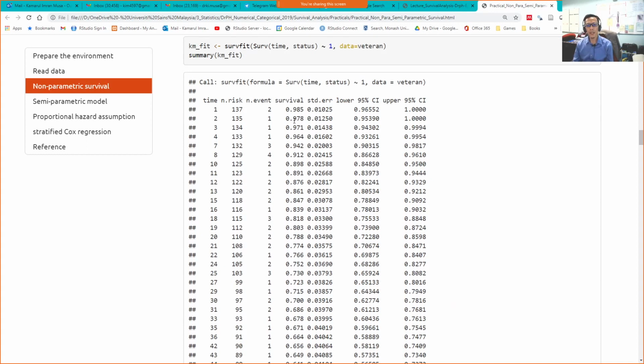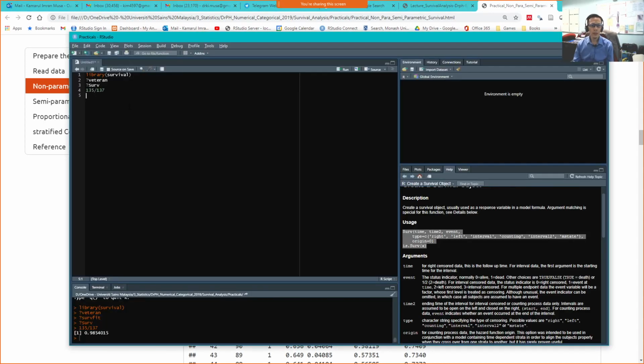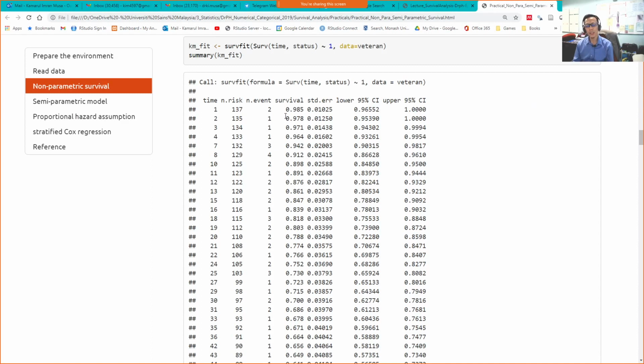And this 0.978, it is not 134 divided by 135. That's my mistake. It is not like that. Not 134 divided by 135, which is 0.99. I've forgotten the formula already. I think it is this one, and then you times 0.95.